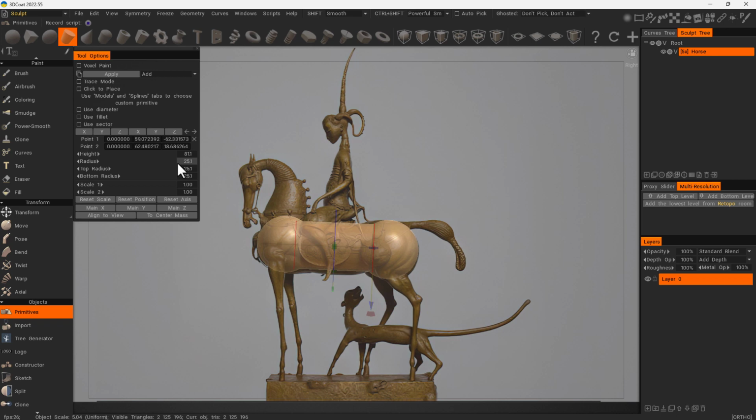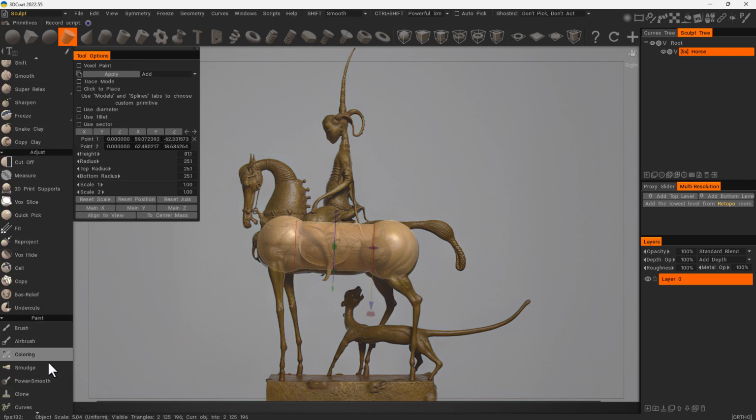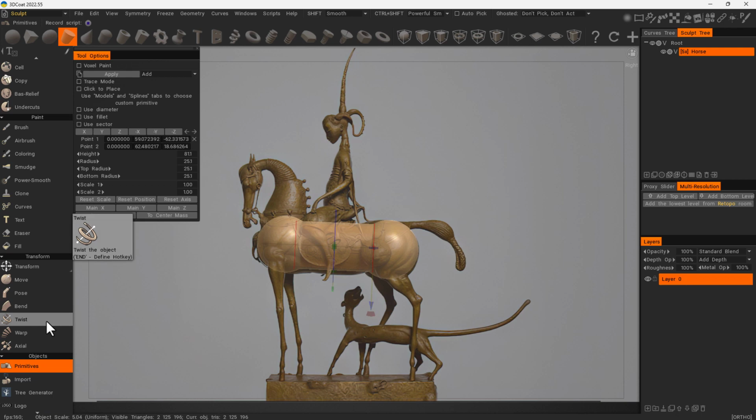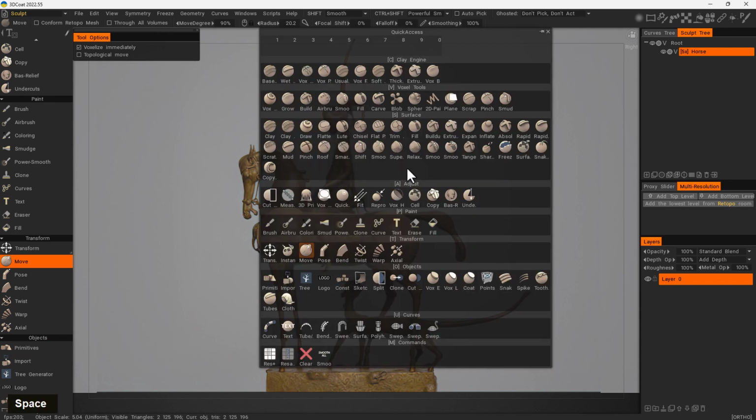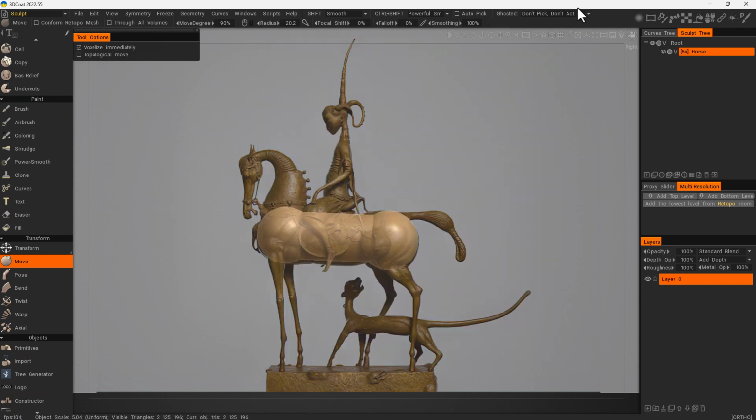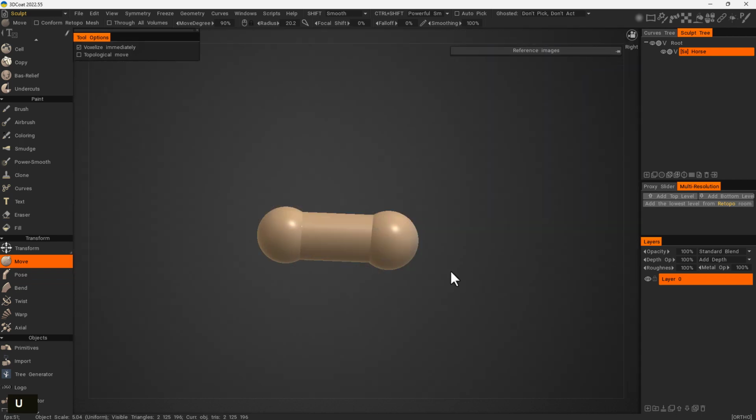That's simple. So to get rid of the primitives, we need to switch to another brush. I need to use move brush. So let's switch to move brush in the transform section, or simply hit space and select the move. All right. If I hit, first of all, I, because the image editor is gone for some reason, so I, then U, as you can see, we made this shape.